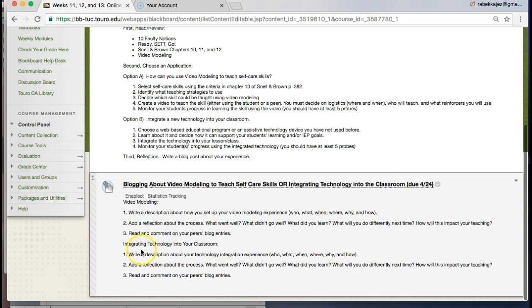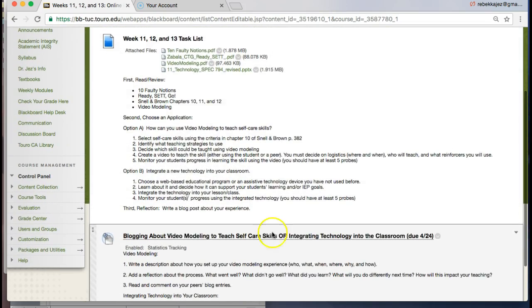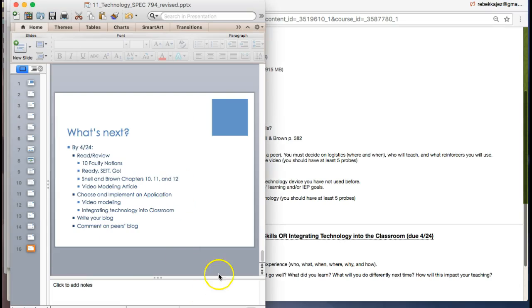And then same thing for integrating technology into your classroom. I want you to write about what that was like, and then talk to me about the process, and then of course read and comment on your peers. So that takes you through the pieces right here of the module. Now I'm going to go through our PowerPoint.